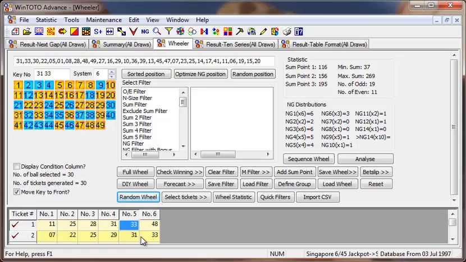Alright, what I recommended just now is 31 and 33. Alright, so you can use the same thinking. Alright, bring these two numbers into 30 tickets, so you can see that every ticket has got 31 and 33, not 30 and 31.